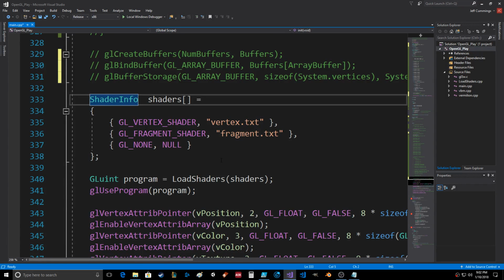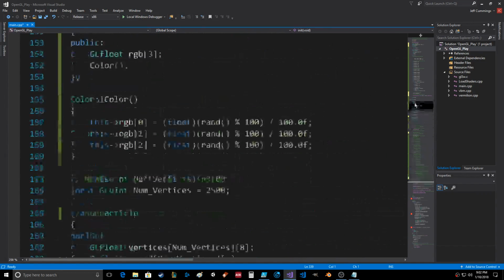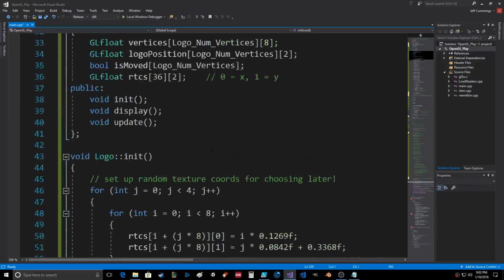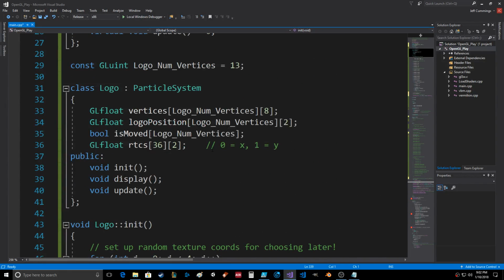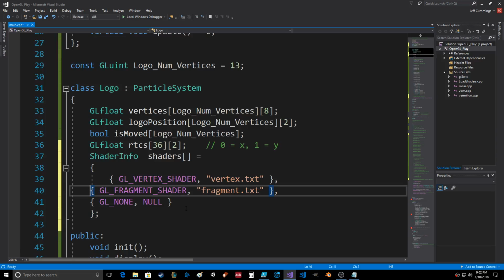Should this be global? I'm wondering. Probably, I mean, we'll probably use different shaders per particle system. So let's just make this part of the class, I guess. Can we do that? I don't know. I'm not privy to all this particle system. Let's just go right in here and paste it in shader info. Does that work? Looks like it works to me, kid. Okay, good. So let's leave it like that.